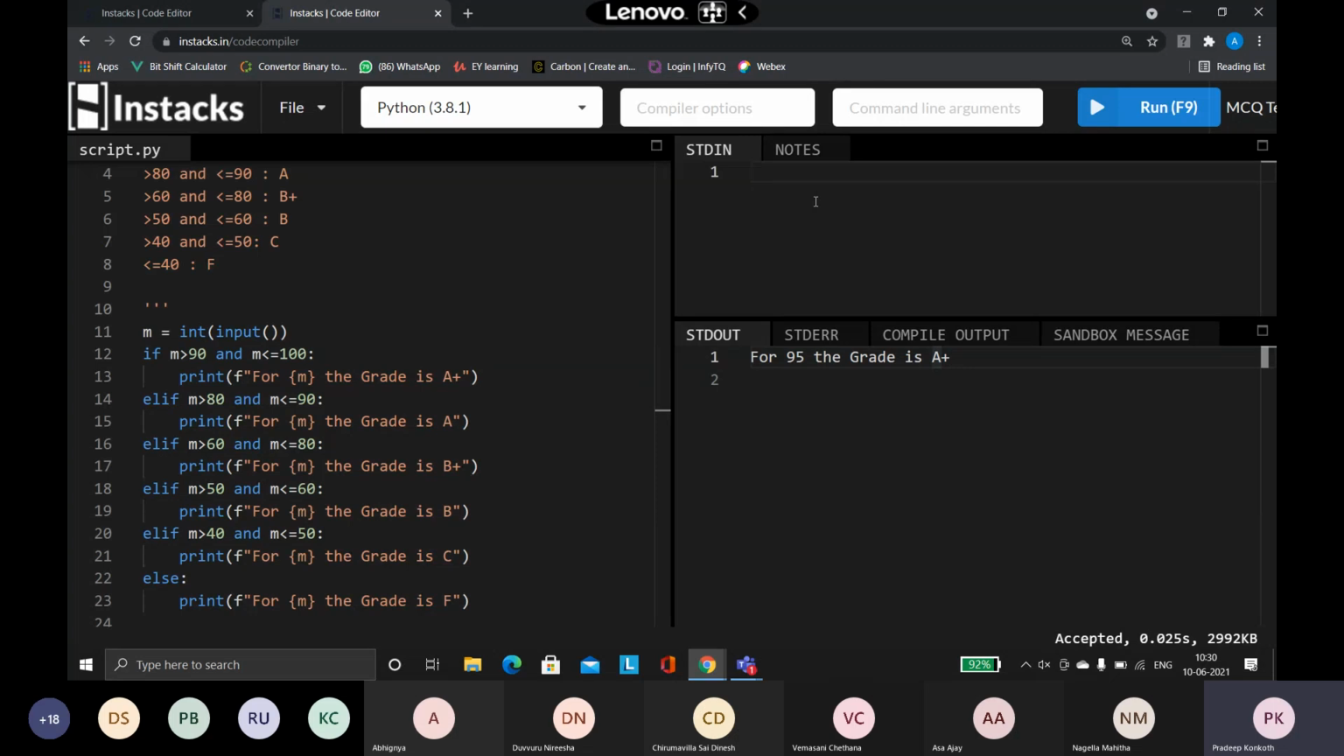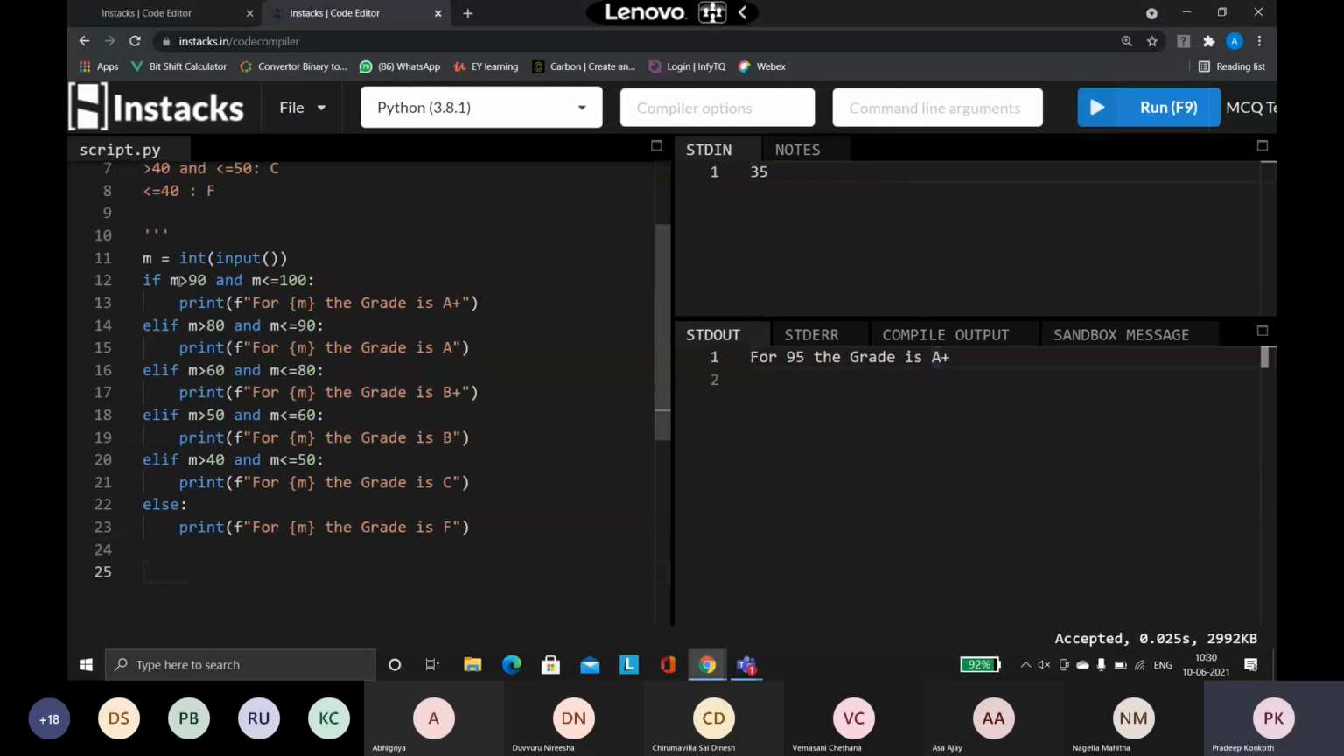If you are giving the mark as 35, what is going to happen here? 35 will be compared with this, false. Then it will go to the next one, false. It will go to the next one, false. It was not in between this also. It is not in between this also. So what is the only remaining option? Else. So your else is going to get executed for you. It is going to say for 35, the grade is F, which means you have failed.